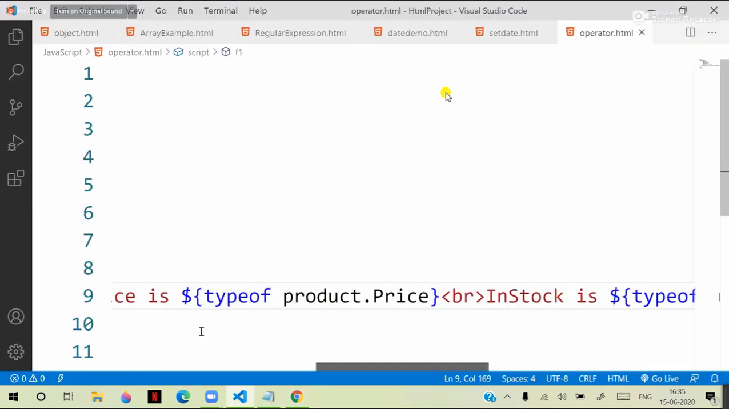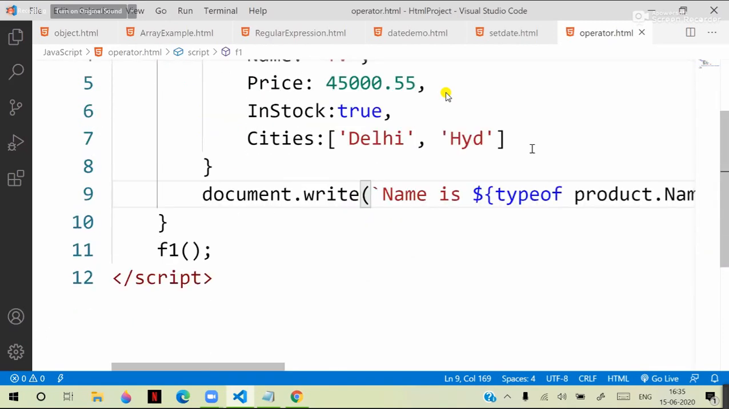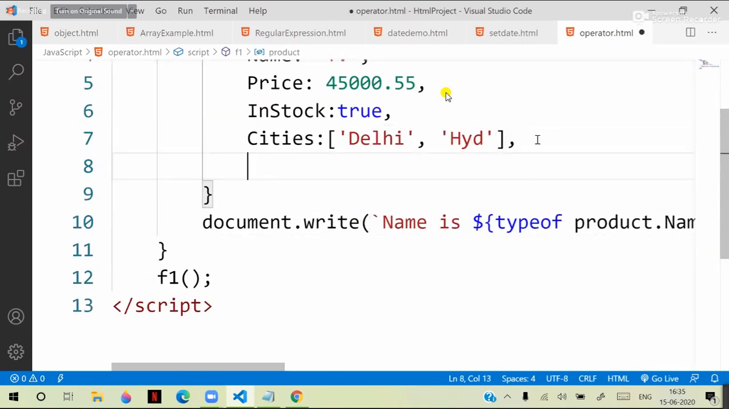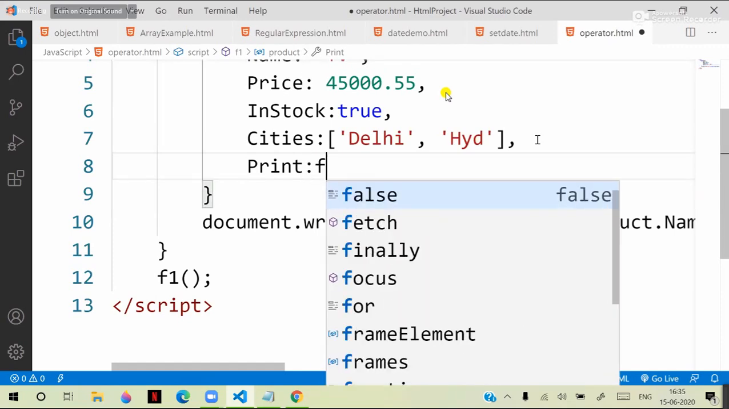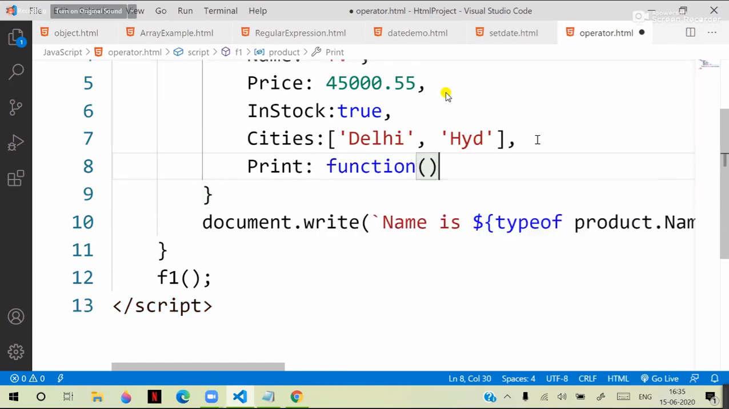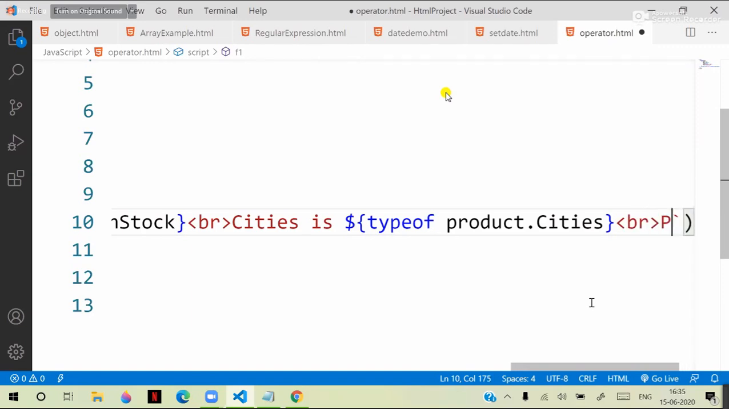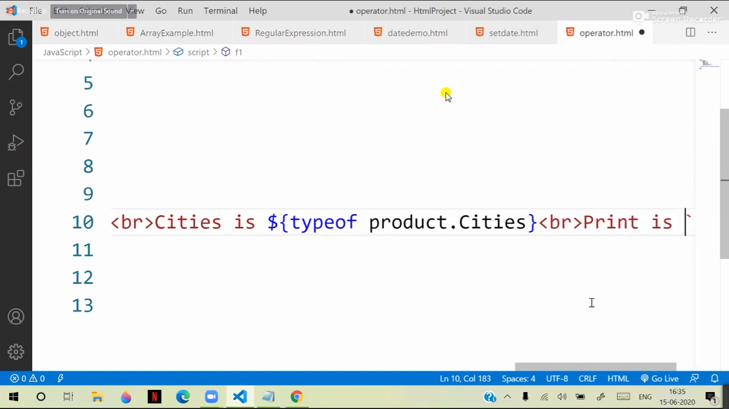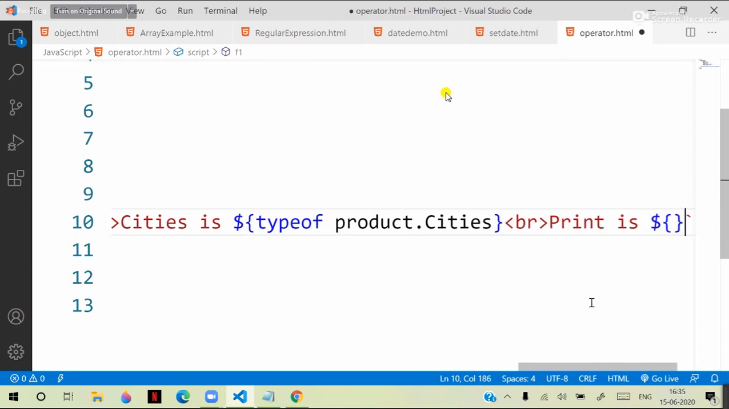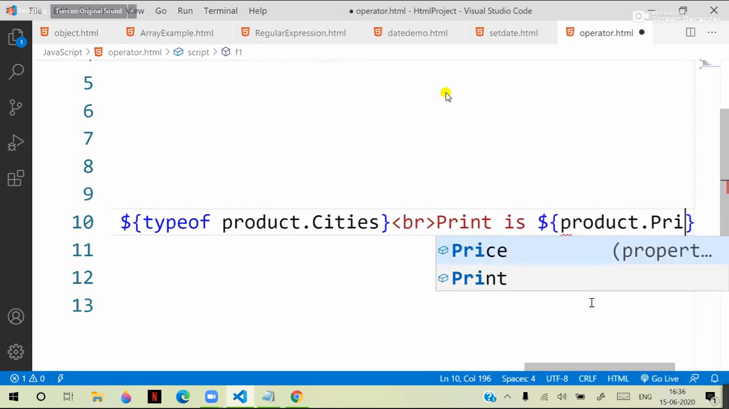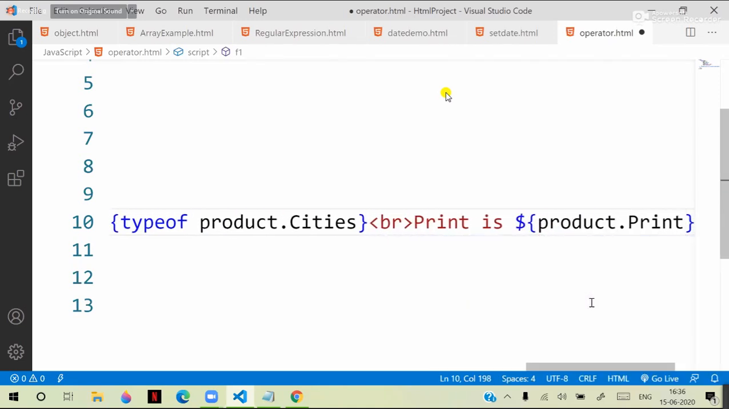So for example, suppose here I write print like this. Now in the next line, print is, dollar product.print. What will it return?